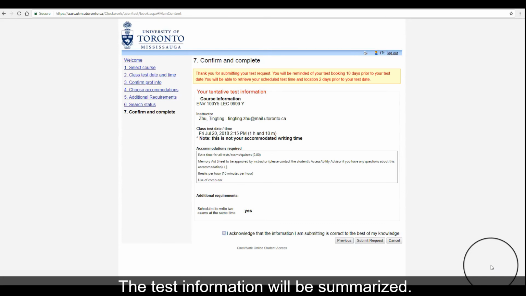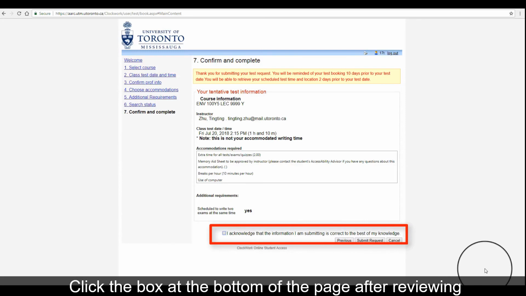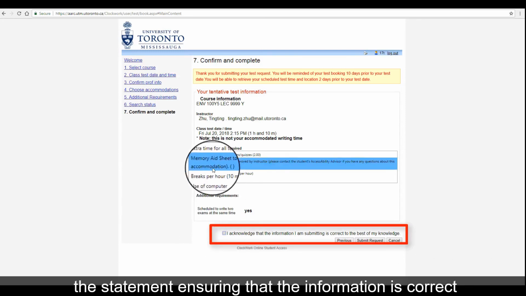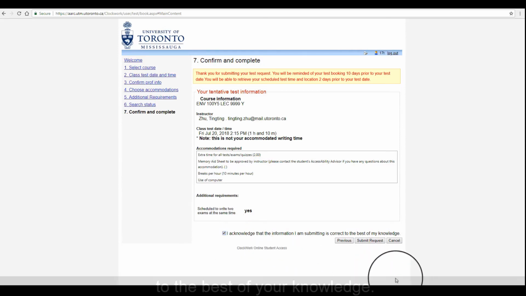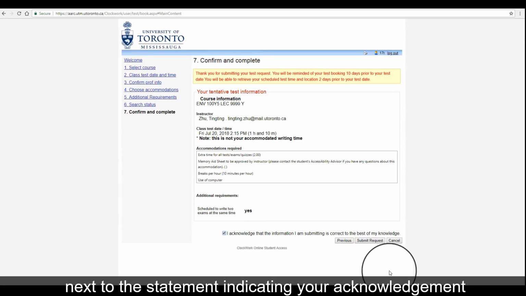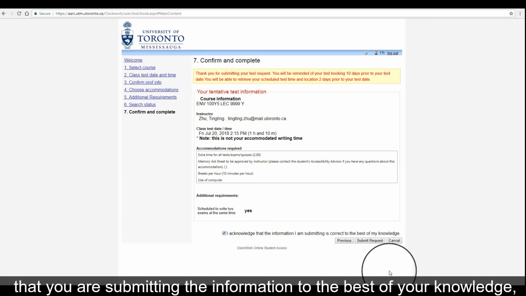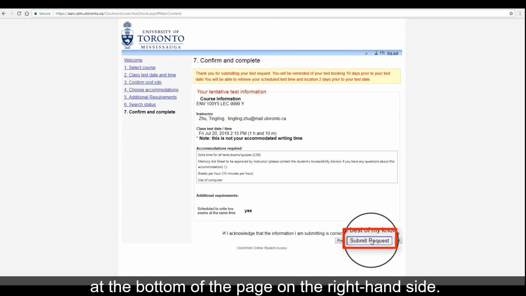The test information will be summarized. You are advised to review this information to ensure it is accurate. Click the box at the bottom of the page after reviewing the statement, ensuring that the information is correct to the best of your knowledge. Once you have checkmarked the box next to the statement indicating your acknowledgement that you are submitting the information to the best of your knowledge, you can select the Submit Request box at the bottom of the page on the right-hand side.